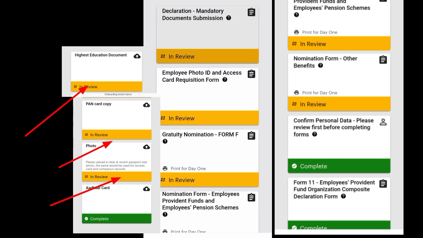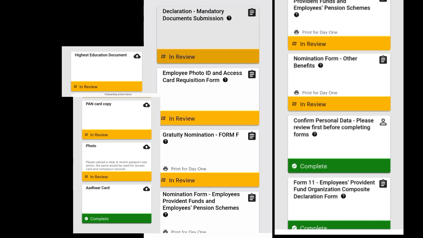As you can see, there are 11 actions in this portal. So you need to complete all the 11 actions. Once it is accepted, then you can see that green color tick mark. After that you can download all these documents and keep them in a separate folder.